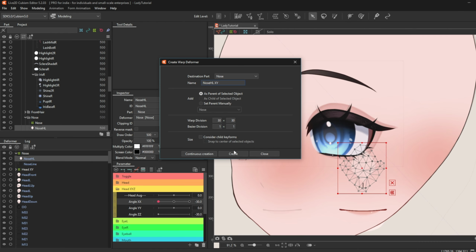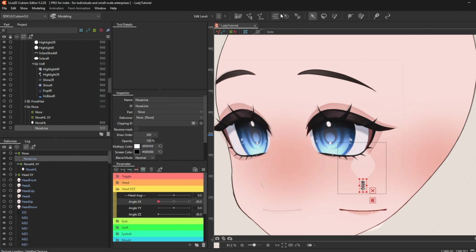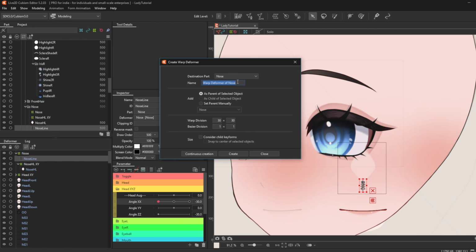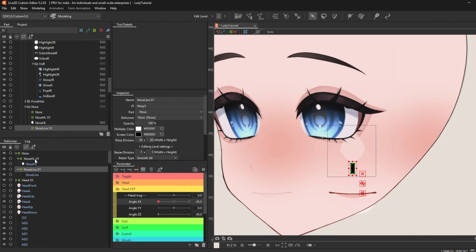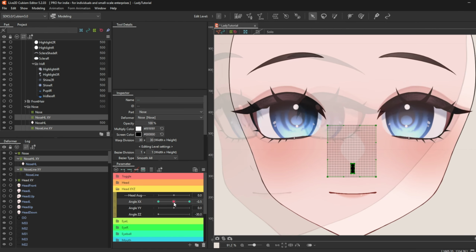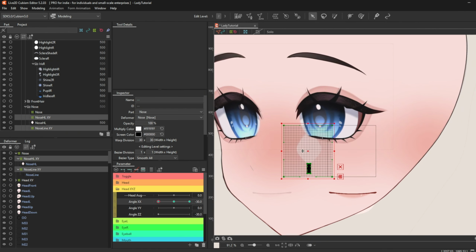XY, and then nose line, XY. Great. So now, you click both of the deformers that you just made. Key in the keys and move them to the right.